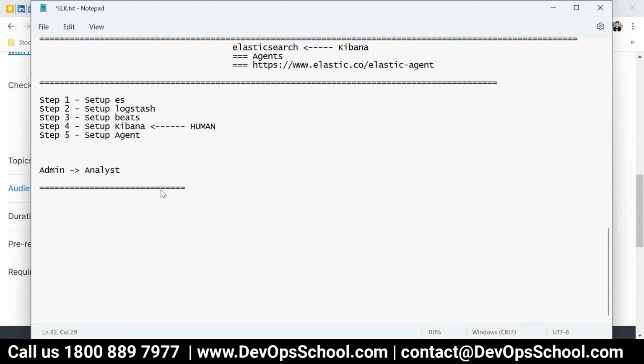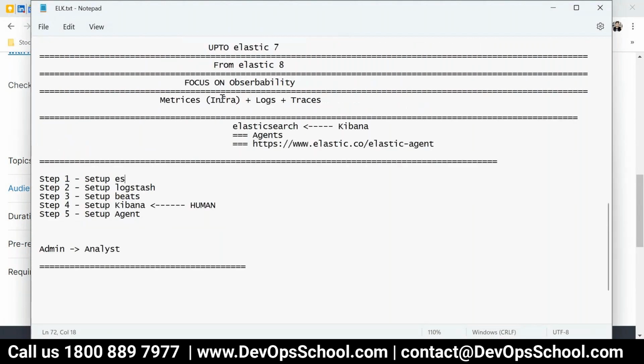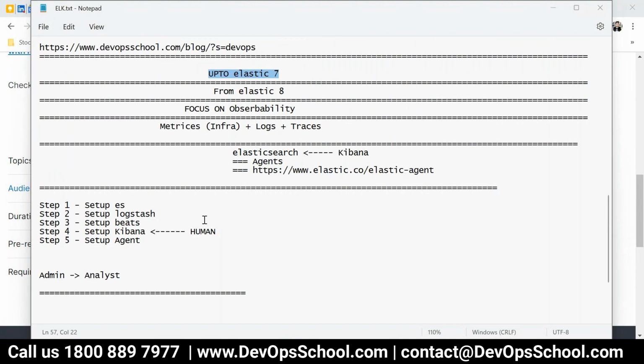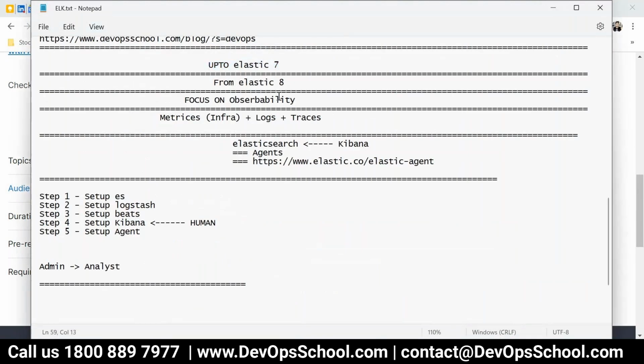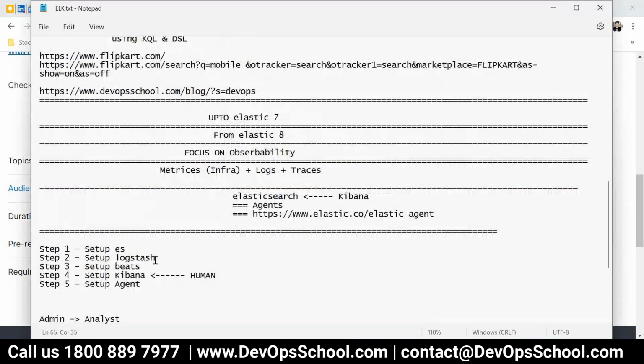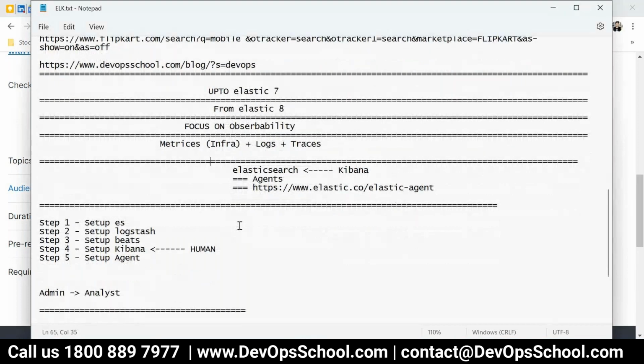So guys, I'm asking for voting. Which one do you want to learn? 7, which focuses on the old ELK stack model, or 8, which focuses on the observability model, which is the new one. By the way, in terms of DSL queries and KQL queries, both are the same. The only additional thing you get with Elasticsearch 8 is agents, which you will not have in 7. In 7 you will have beats, different types of beats.